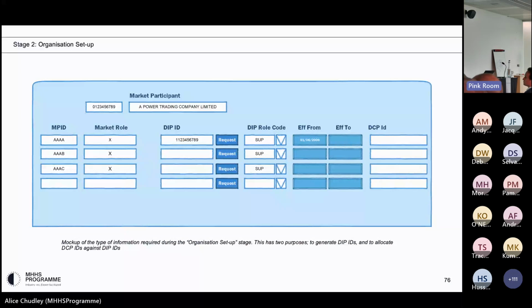This is, again, a mock-up screen that I produced for Everard, which is just a simple screen that says a power trading company, these are the MPIDs and market role pairs, and it's just a simple request button to say, can I have a DIP ID to map against that particular pair? That data will either be fed manually or automatically into the ISD, and a field at the end to feed the DIP connection provider. So we wanted one size that fits all, and I think we've achieved that.